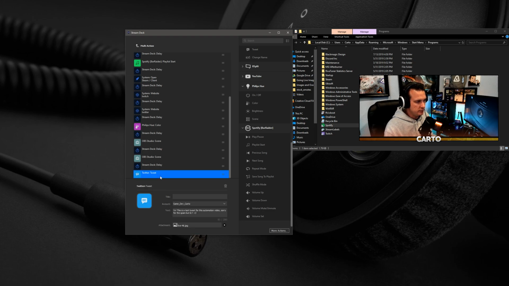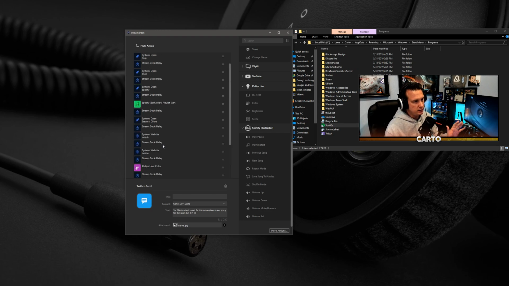If you wanted to do something like I mentioned before, like tweet, down here you select the account that you want to use, and then you put in the tweet. So for this example, you know, yo, this is a test tweet for the automation video, sorry for the spam, but I love you. And then you can also add an attachment. So if you have a standard tweet that you use every time before you go live, you can just put it in here, and then the Stream Deck will automatically send that tweet out for you when you use the multi-action. I have it set up to switch my scenes, so it sets me on my going live scene, so I'm ready to go. And all of this stuff kind of takes care of it.